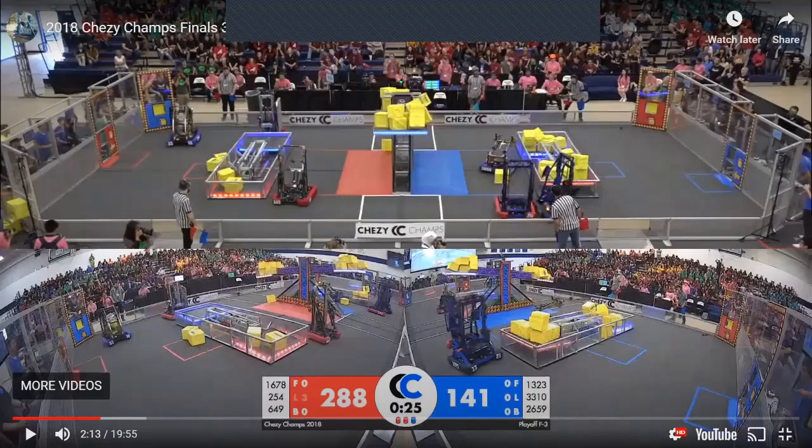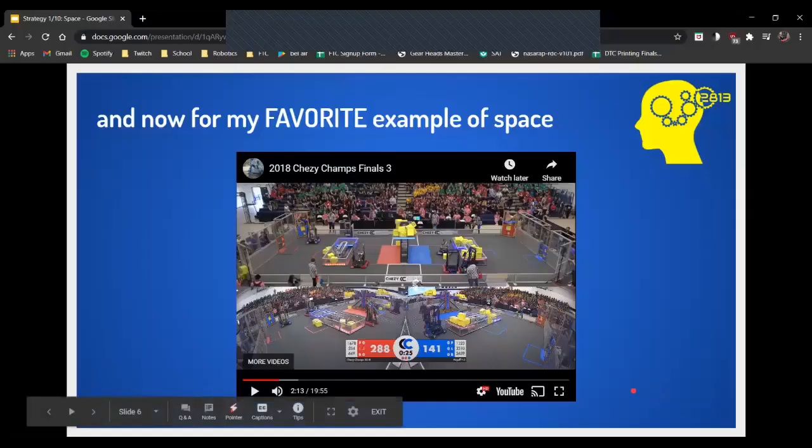Initially, Red won the match because they had more points, but the judges ruled that it was illegal and Blue won the match 20 minutes later. So they actually took the awards from the Red Alliance and gave those awards to the Blue Alliance 20 minutes after the match ended. So that's a pretty interesting example of space.